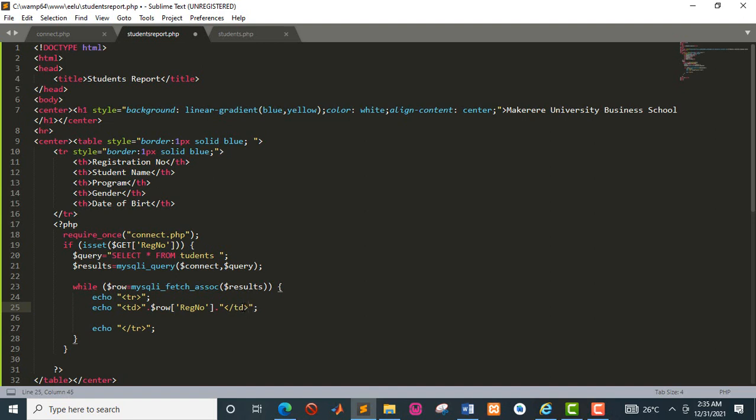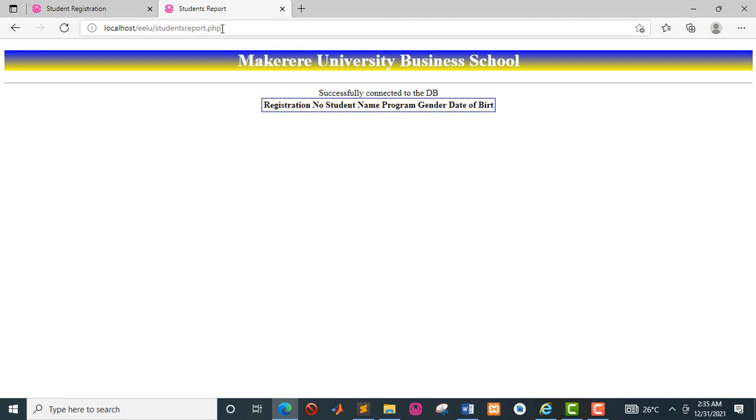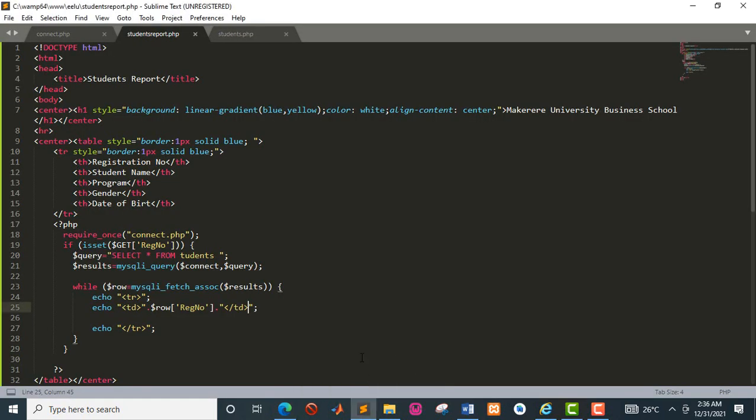Okay, so that is the same thing that we shall do for the rest of the remaining cells or the data that you are retrieving. So far, we're only going to display the registration number as per what we have so far written. Okay, so we can as well go ahead and check this out before we proceed. So when I refresh, it should be able to display.